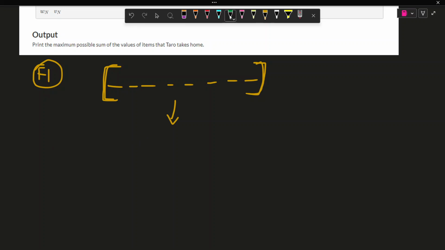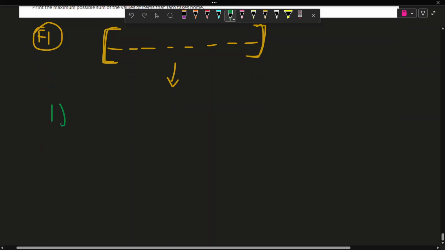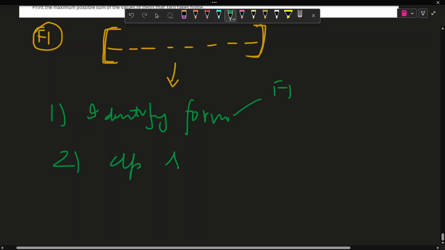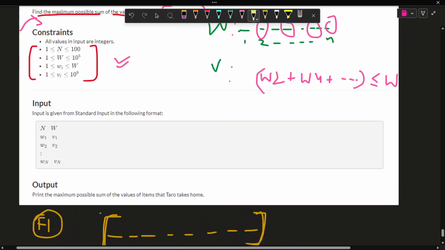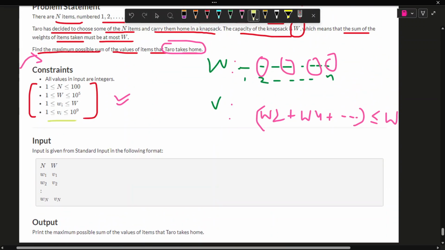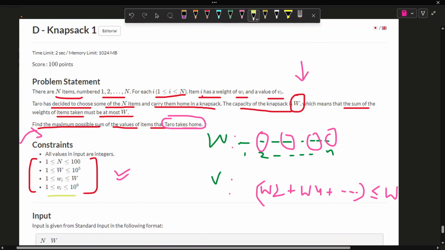So let's quickly write the steps of doing DP problems. First step is identify the form, which we have already identified: this is a form 1 problem. Second step is to formulate the DP state. The key point to keep in mind whenever we do a DP problem is that we must take all the values given in the problem as constraints inside the DP state, and the required output, which in this problem is to maximize the sum of values.